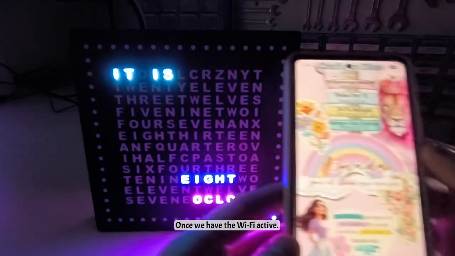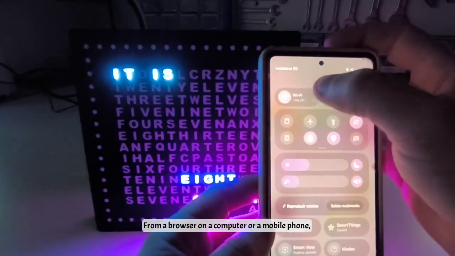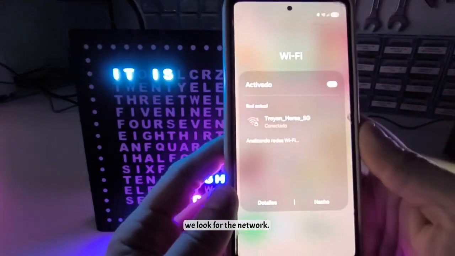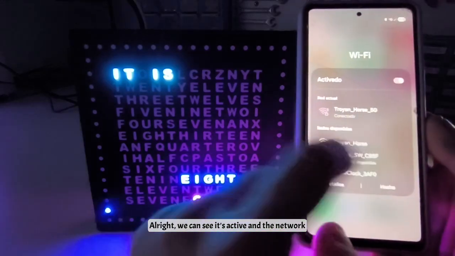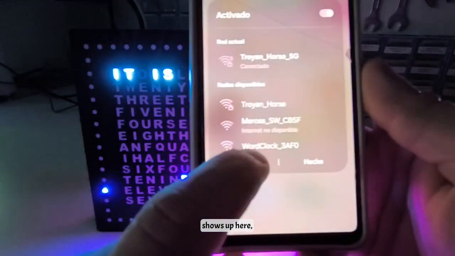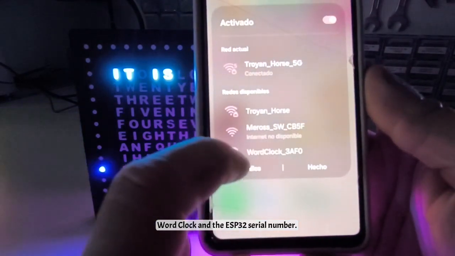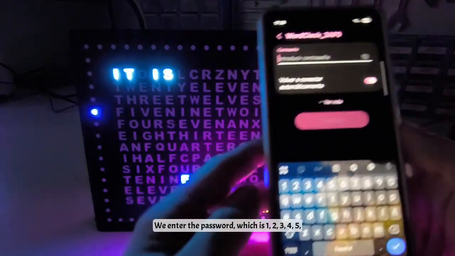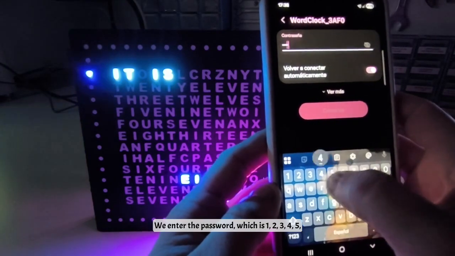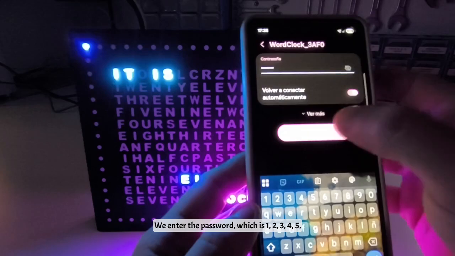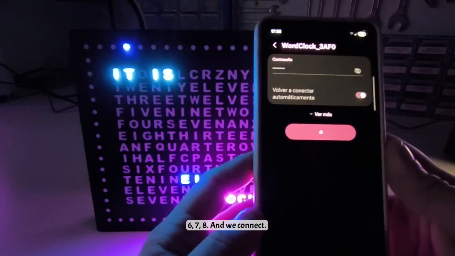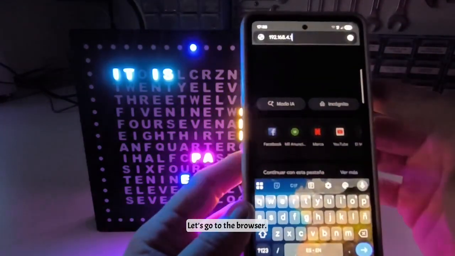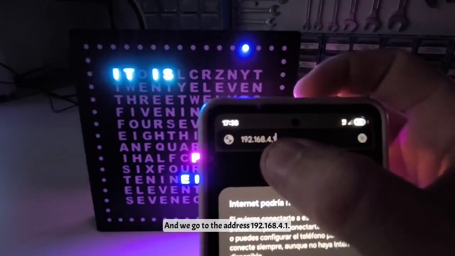Once we have the Wi-Fi active, from a browser on a computer or a mobile phone, we look for the network. Alright, we can see it's active and the network shows up here: Word clock and the ESP32 serial number. We enter the password, which is 1, 2, 3, 4, 5, 6, 7, 8. And we connect.